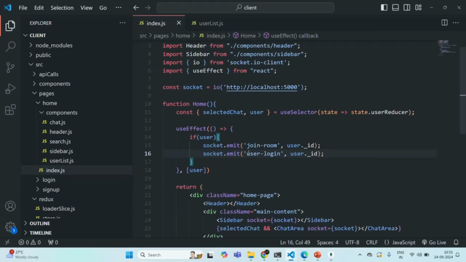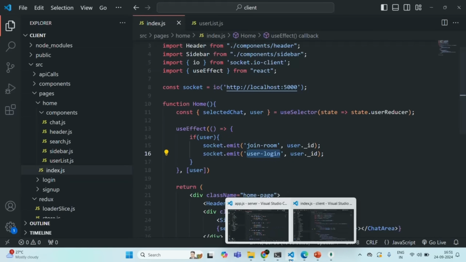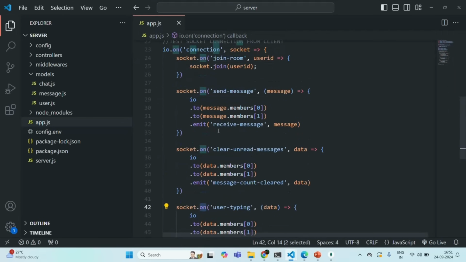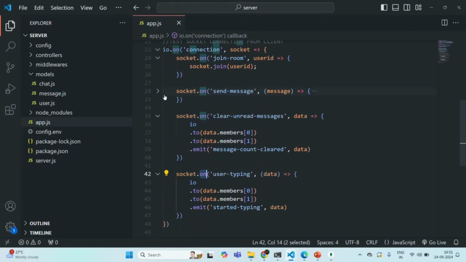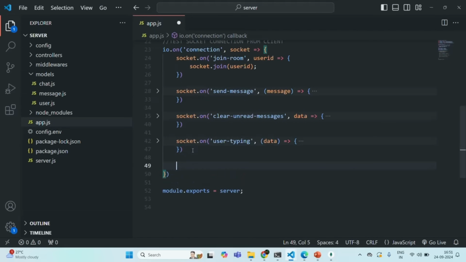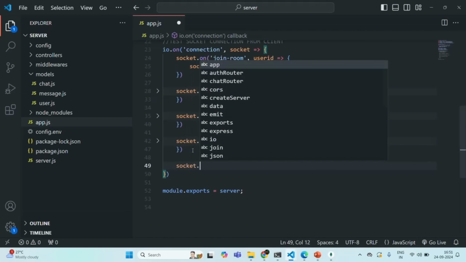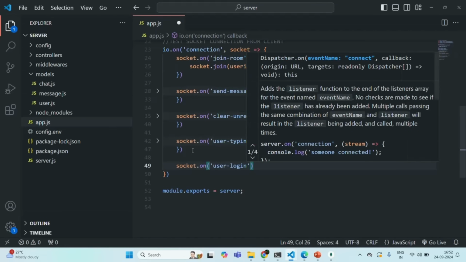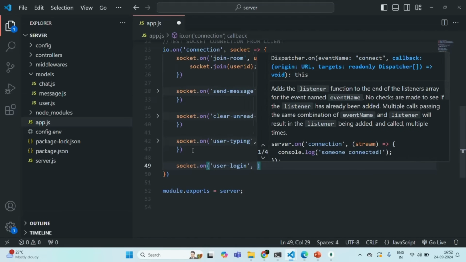And now we are going to handle this user login event in our server code. So let's go to our app.js file in our Express application. Let me retract these. And here also, we are going to listen to an event. So for that, let's say socket.on. And to listen to this event, basically we want to listen to this user login event. And whenever this event will happen, we are going to handle that event. And to handle that event, we are going to pass a callback function.